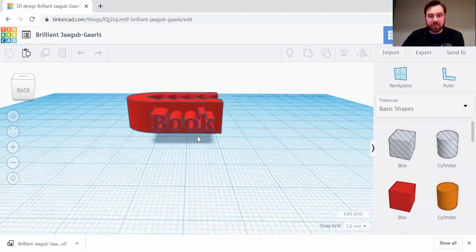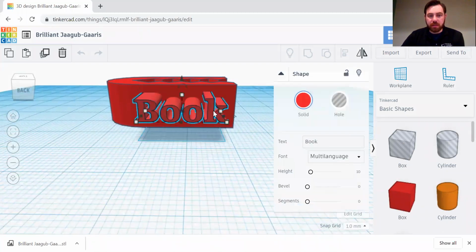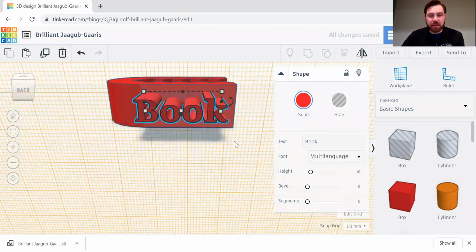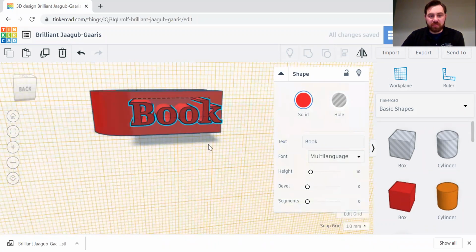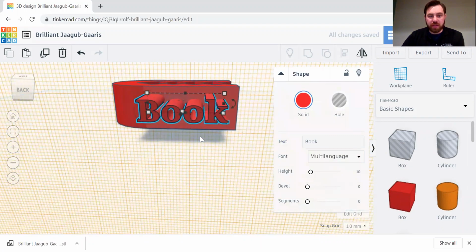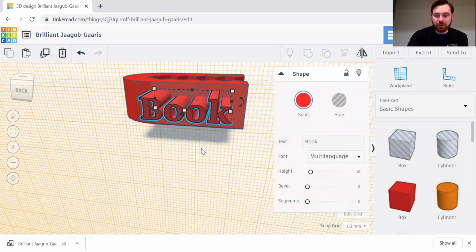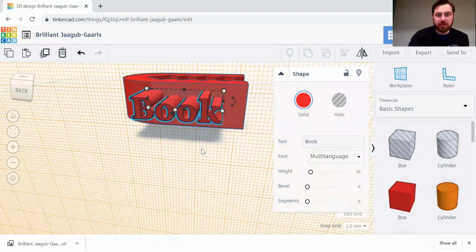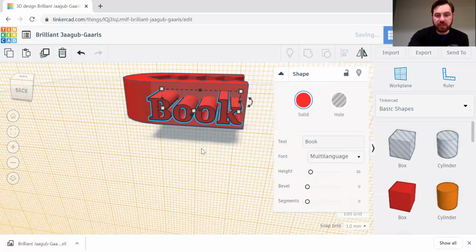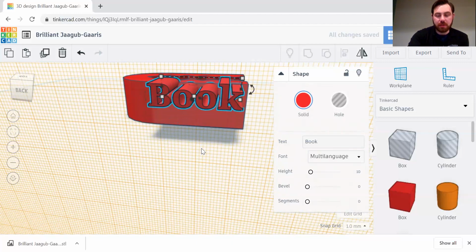So back to the question: how do we move that text? So for example here, let's zoom in on my book here. Let's get my Workplane on the side, and we have book over here. So if you want to move it side to side, you can use your arrow keys and move it one way from left to right or top to bottom.